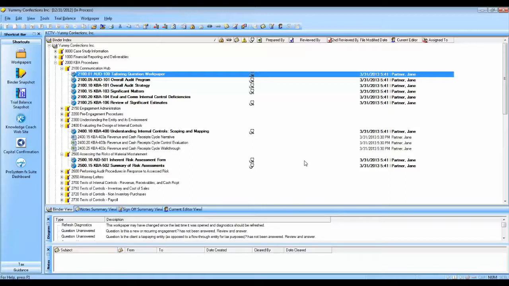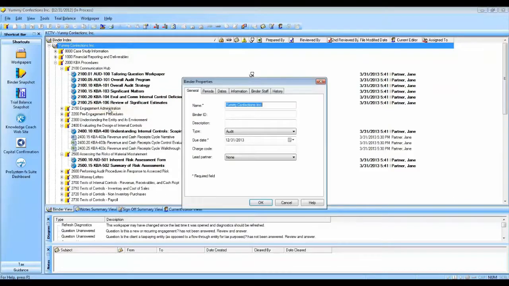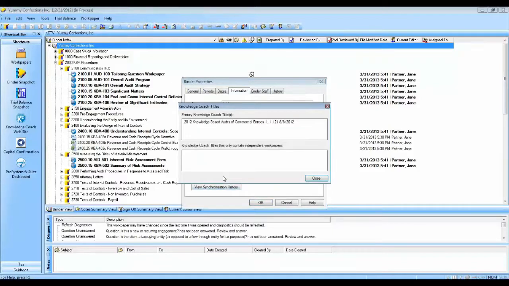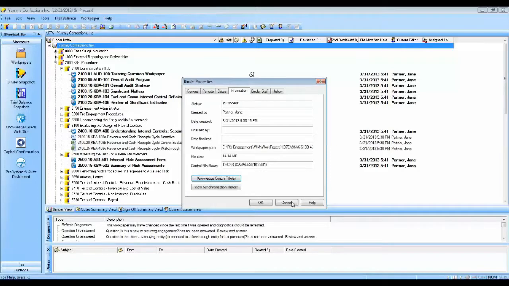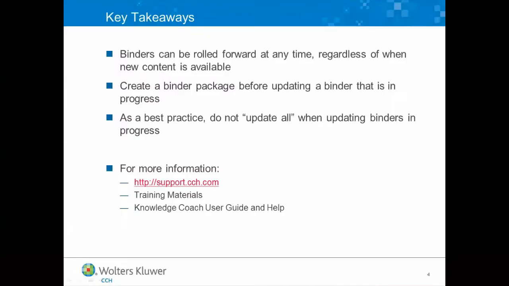You can always tell the version you're working with by right-clicking on the binder and going to Properties, then Information, and Knowledge Coach Titles. You can also see the version in the footer of the work paper.